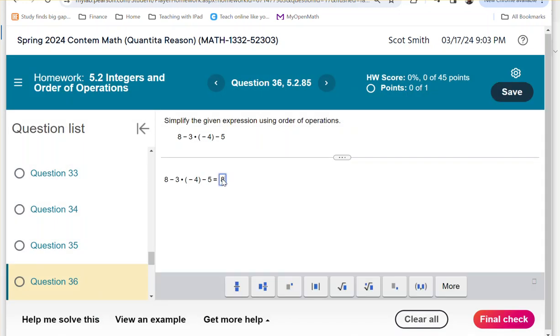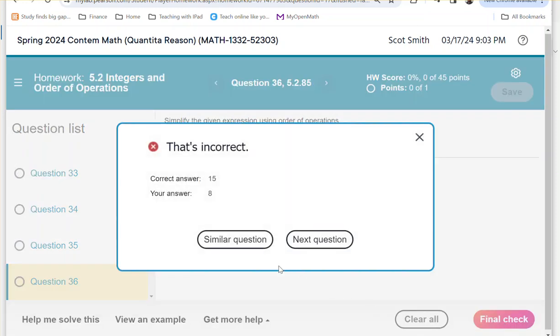And let's just put 8 back in. Notice this is final check. And so we have an option here. We can click on similar question and it'll let us redo this problem with a different number, or similar problem, different numbers. Or we can go on to the next question.